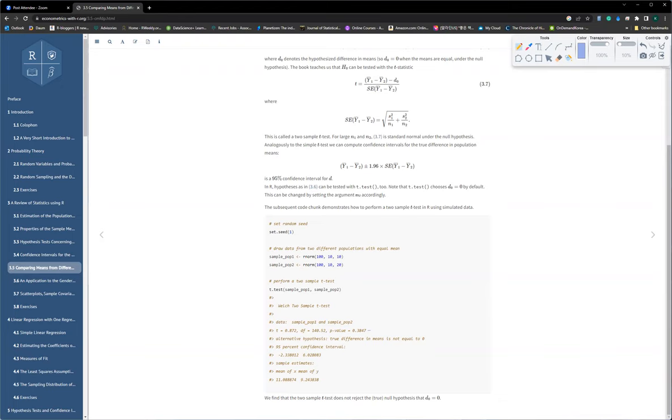So in that case, can we be correct to say the null is true? Yeah, the null is true.